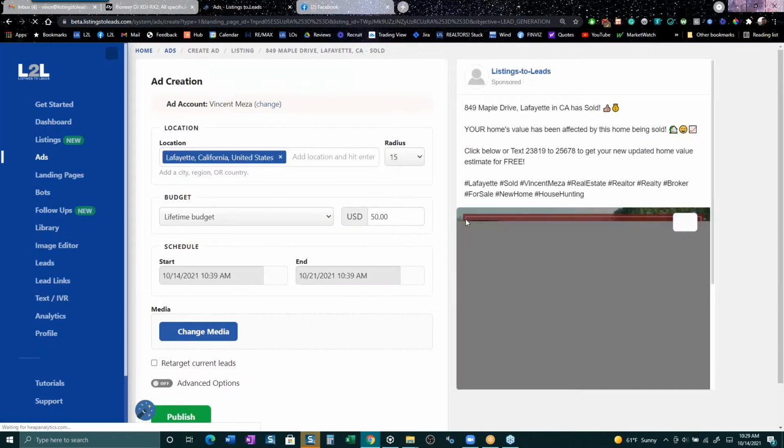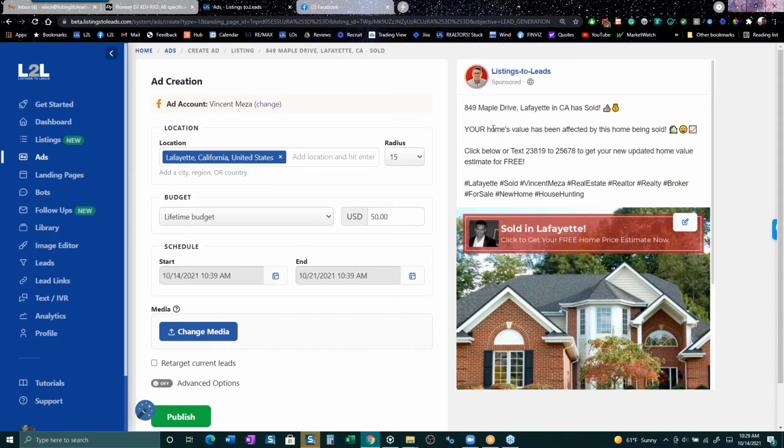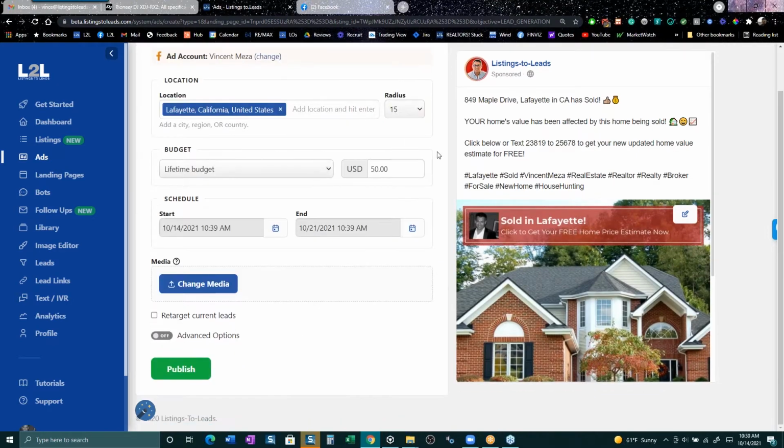And you can see that the message is totally different, right? That home is sold. That's going to affect your home value. Click here to get your free home value. Okay, very simple. We even have the city. You could expand the radius if you want. I don't think that's going to help.